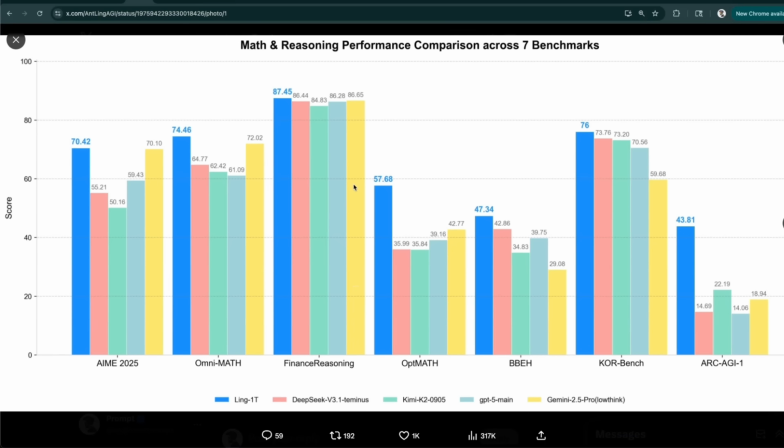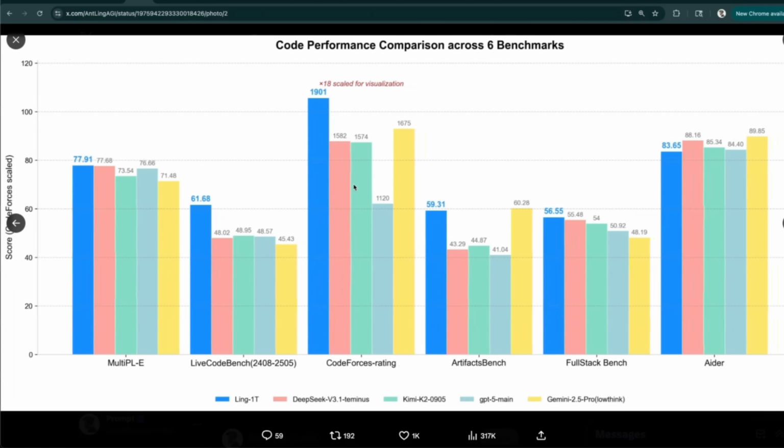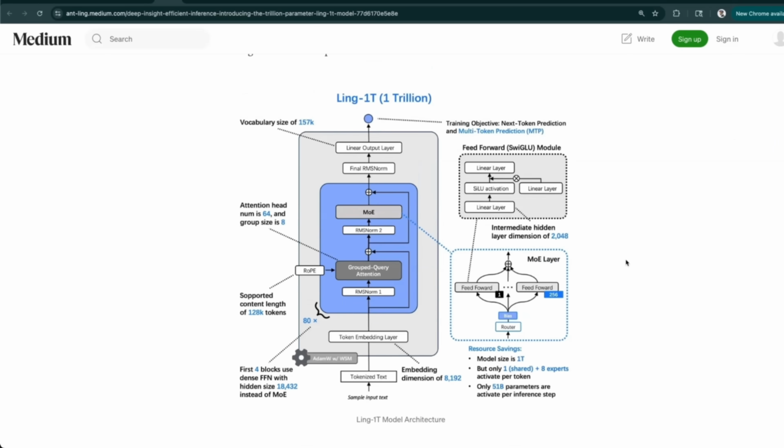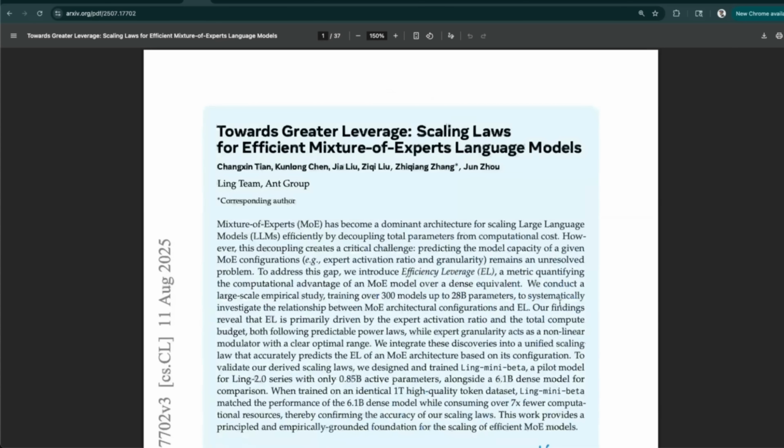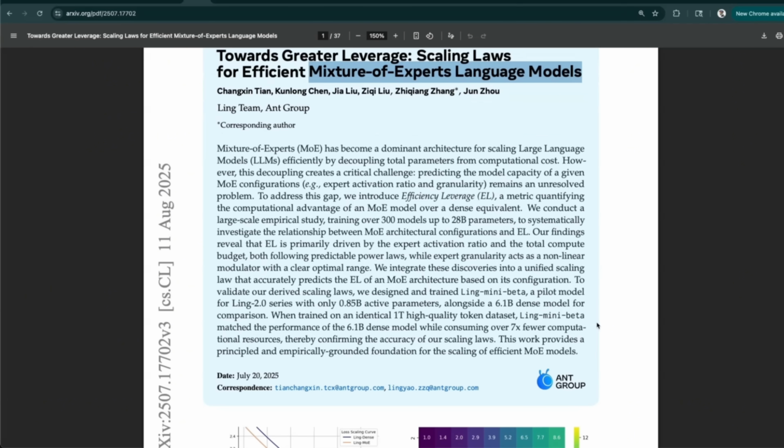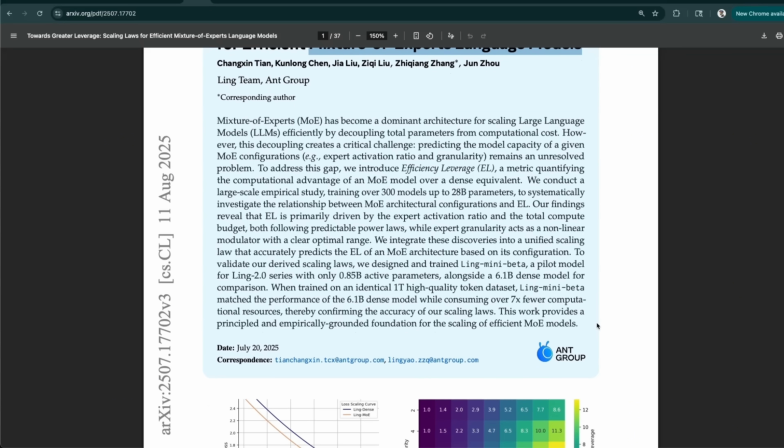These benchmarks look very interesting, but we're going to run some of my own tests. Before that, I want to look at some of the architectural details and some interesting things that they have done with this model. They recently published this paper, Towards Greater Leverage: Scaling Laws of Efficient Mixture of Experts Language Models. So here they showed that it's possible to scale these MoEs to large 1 trillion parameter models.